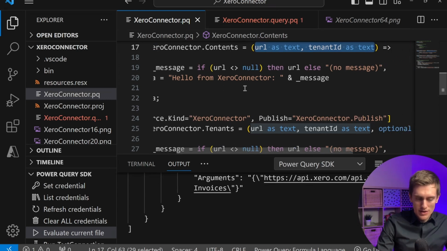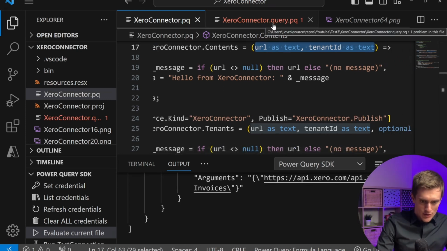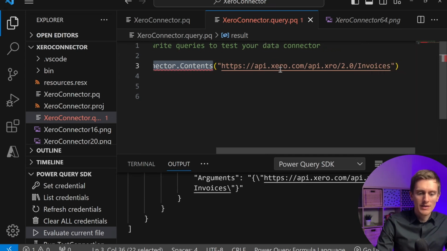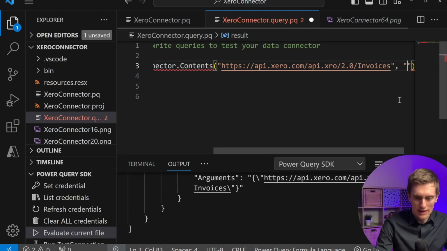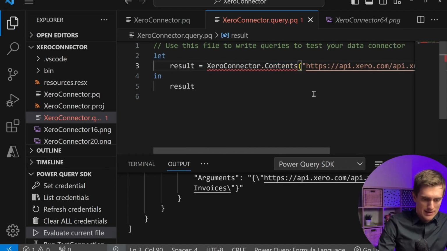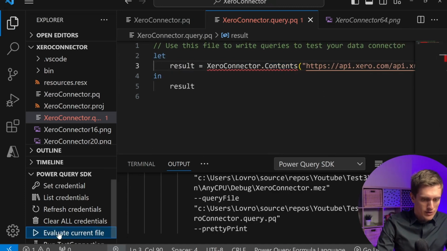Yeah, just to prove that this works, let me try to go to Zero Connector, and as you can see, it only receives one parameter. It's only receiving one parameter, but let me just add another one, which will be test123, just to silence the error, and let me try to evaluate current file again.